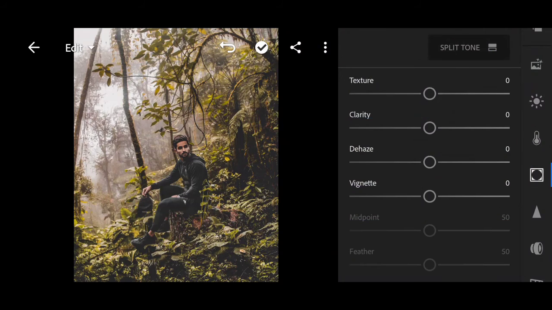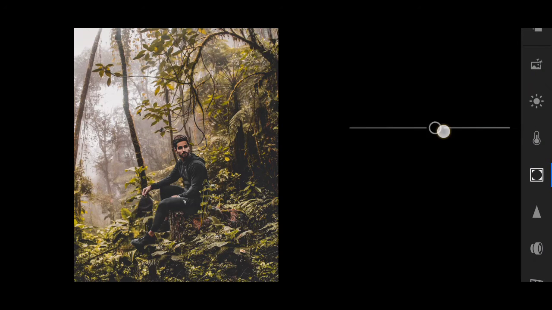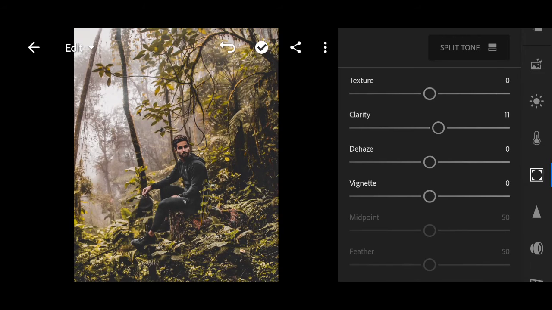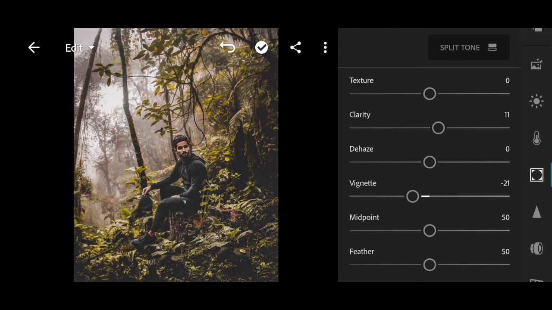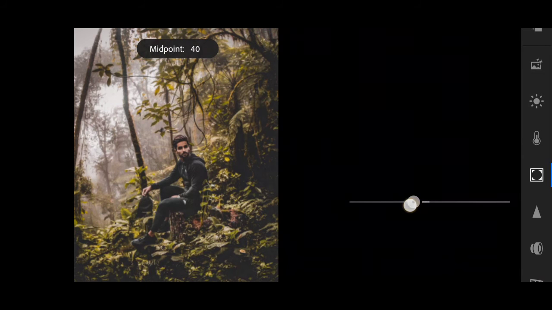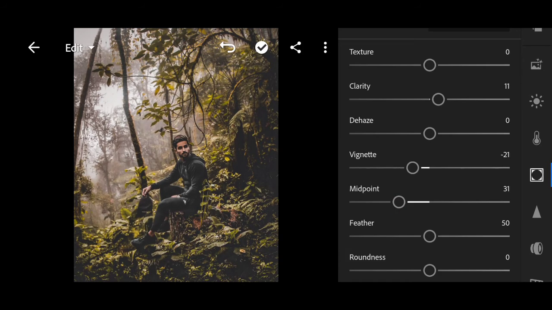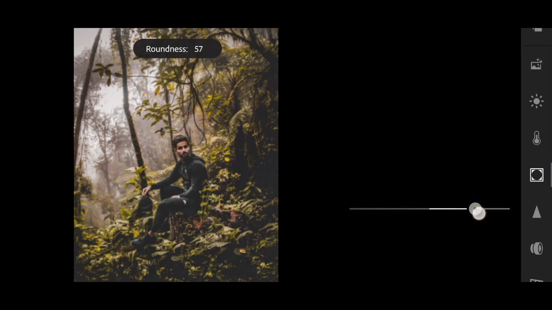Go to effects. Bring up the clarity to +11. -21 for vignette. -31 for midpoint. Roundness to +100.